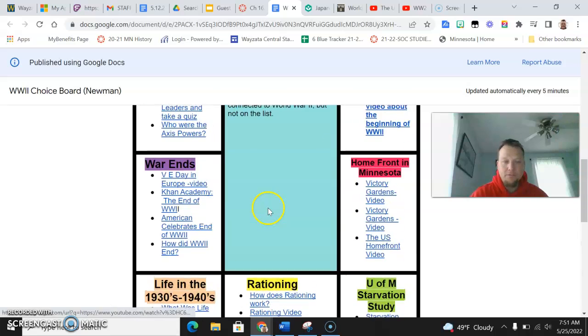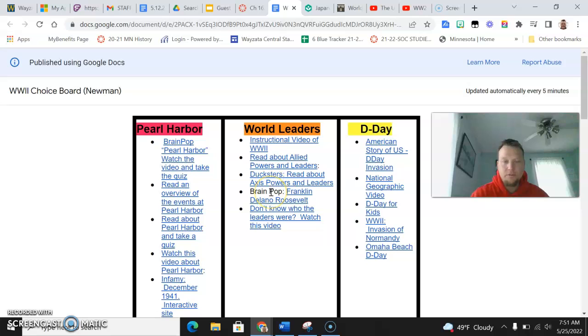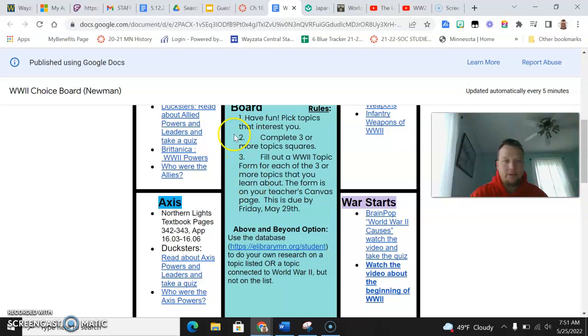But go around, find 5 that are most interesting to you, and then use these resources to explore and fill out the guide, your note-taking guide, along with when you're learning. Don't worry about turning it in right now. We'll talk more about that in class.